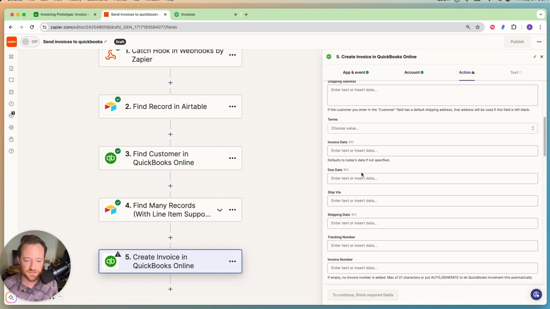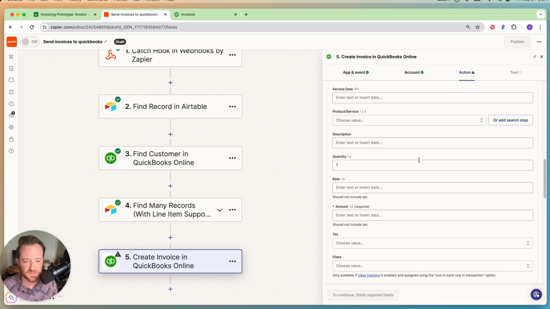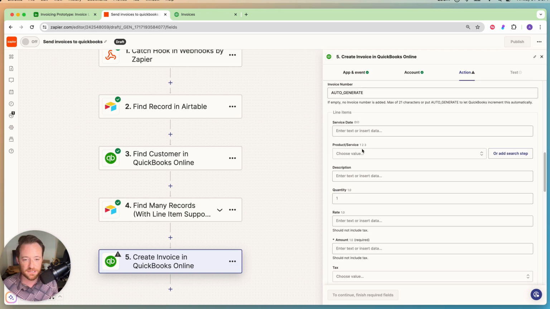Now you can do all sorts of things here. At a minimum, I would tell it to auto generate the invoice number. Now you can do all sorts of things with the terms and the dates and all of that, but the most important things for us to cover here are actually the service.